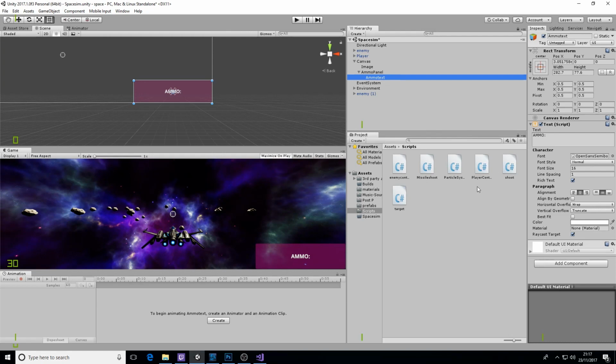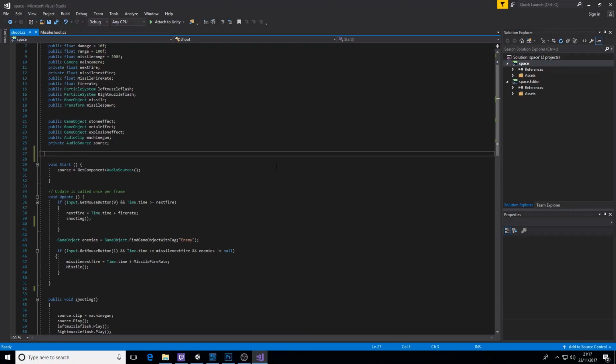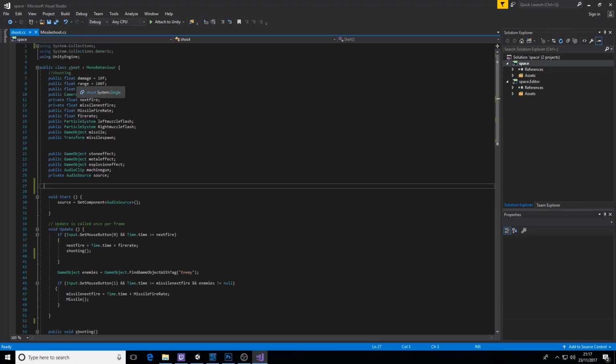So go ahead and open up your left mouse button check script. So I'm going to go ahead and open up my shoot script. And the first thing we're going to want to include, every time we want to reference a UI system within a script, is the library for the UI.